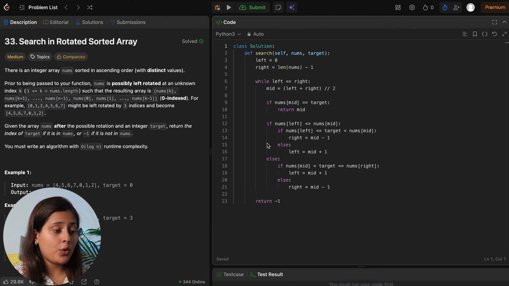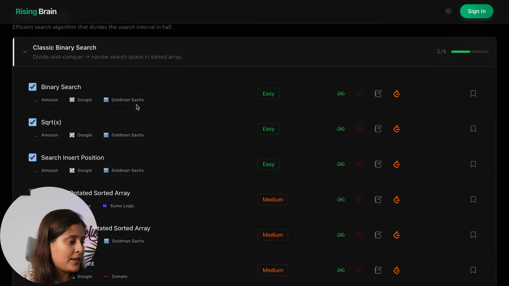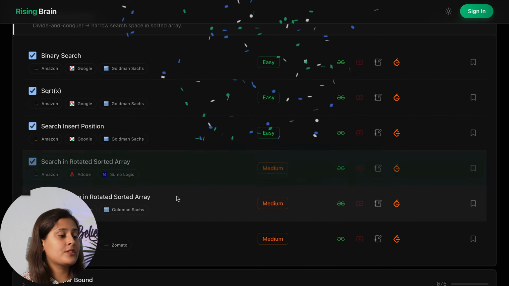And here is your Python code if you are from a Python background, and here is your C++ code if you are from a C++ background. So now with this we can go to our Rising Brain sheet and mark this question also as done.